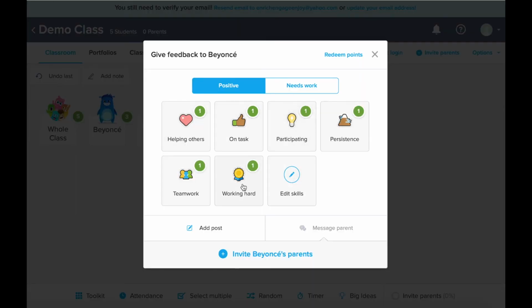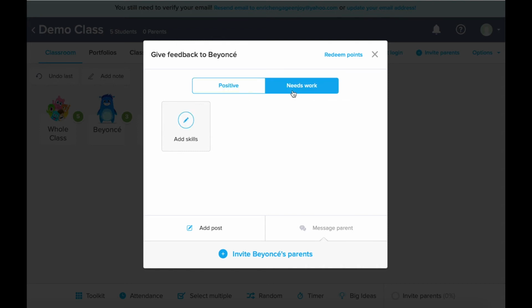Also, to give out Dojo points, you could click on a student's name, and then you can choose what they are doing well and what you want to give them points for. You also have the opportunity to put in skills that students in your class might need to be working on, and you can choose for it to take away points as well.